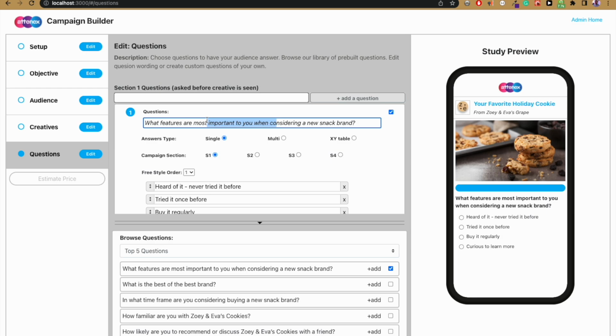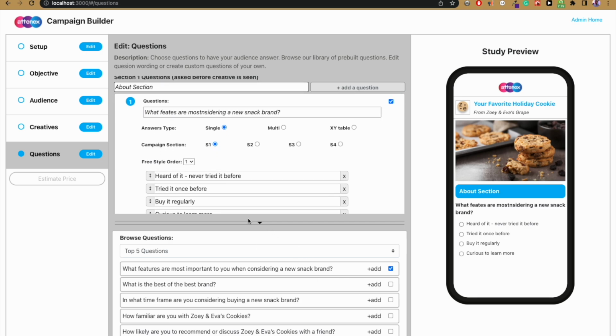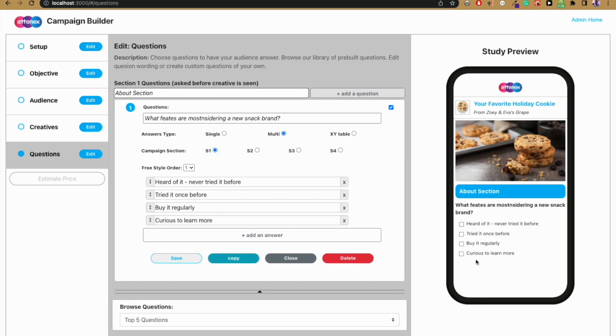A single question card is made of several sections. We can update the question to our liking. We can decide whether we want the answers input type to be radio or checkbox. And last, the answer section can update, add, delete, and sort the answers. All changes update instantly in the study preview.